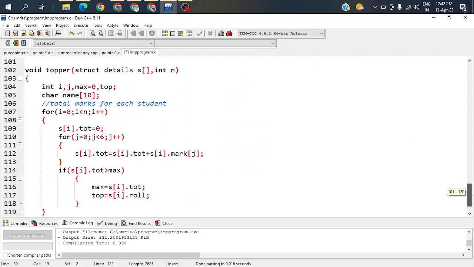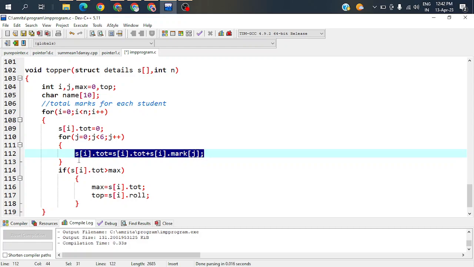Now topper, here is a big task for us. First we have to calculate the total marks of each student. So we have written S of I dot total is equal to S of I dot total plus S of I dot mark of J. Individual marks are being incremented. J is the subloop. First 6 subjects are taken for each student and S of I dot total is an individual student. Now this subloop will add for each student and you are going to get the total marks of individual students into S of I dot total.